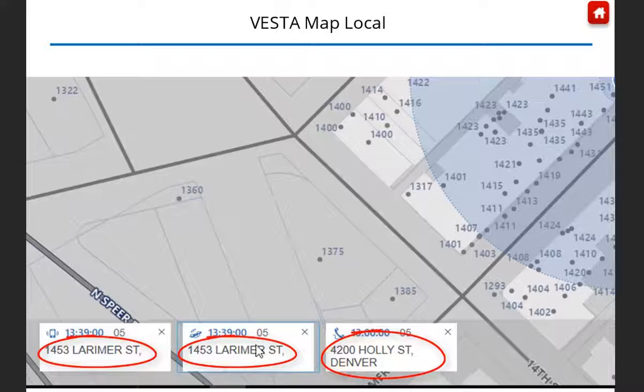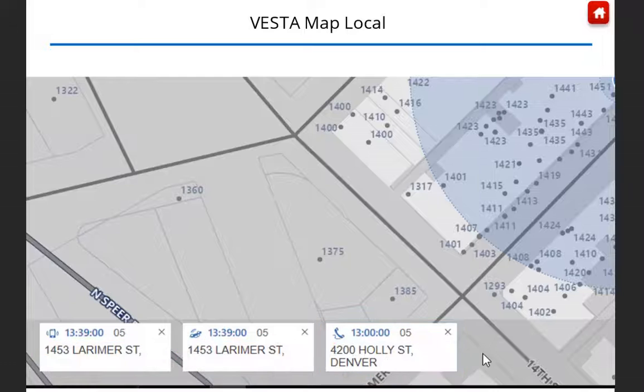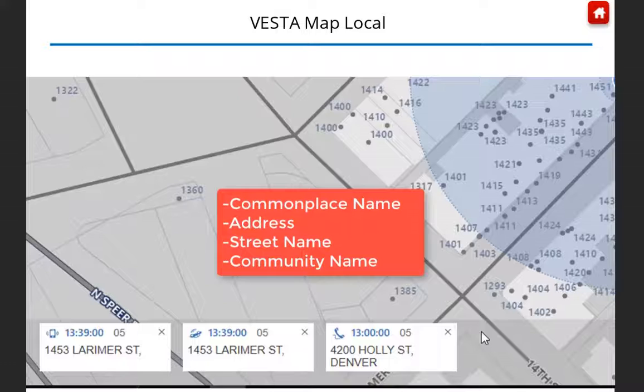The information displayed here may vary depending on the information in the map file. For example, one may show an address and another may show a tower with location coordinates. There are many variables for what may display here, but the data is prioritized as follows, with the first available data from the list appearing on the call card: common place name, address, street name, and community name.